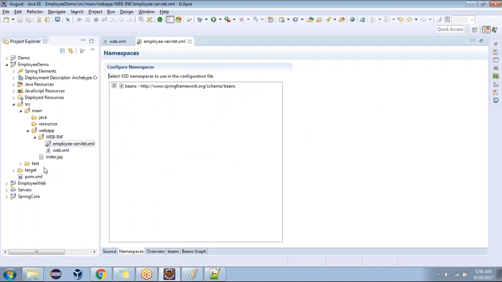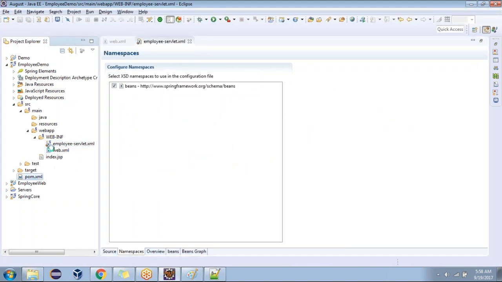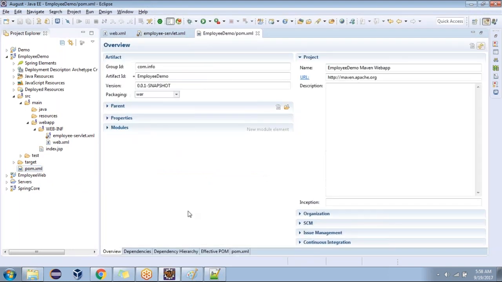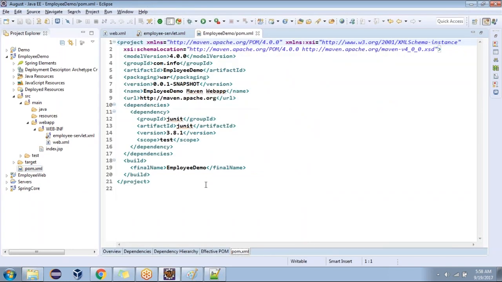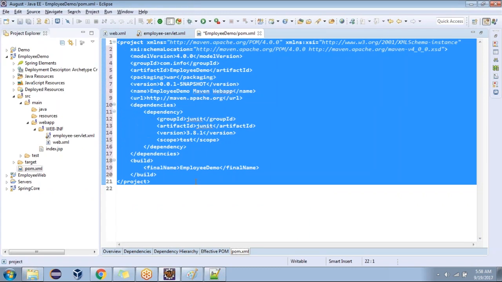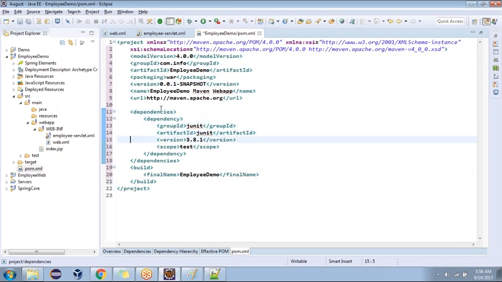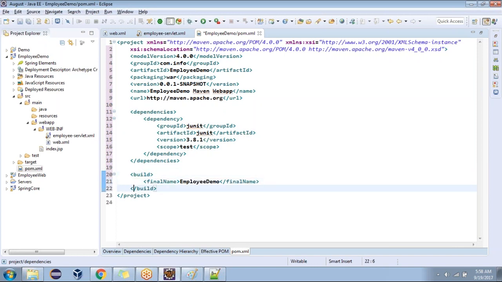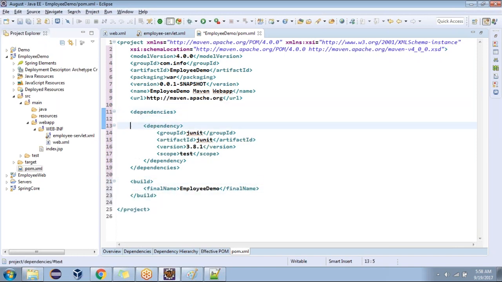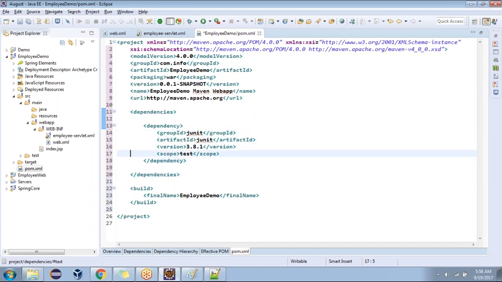Okay. Now I want to add some jar files. Go to the pom.xml file, dependencies. This dependency we are going to add now. By default, which dependency is there? JUnit is there. Along with JUnit, I want to add some other things. If you want to remove the JUnit, you can remove it also. It's up to you.